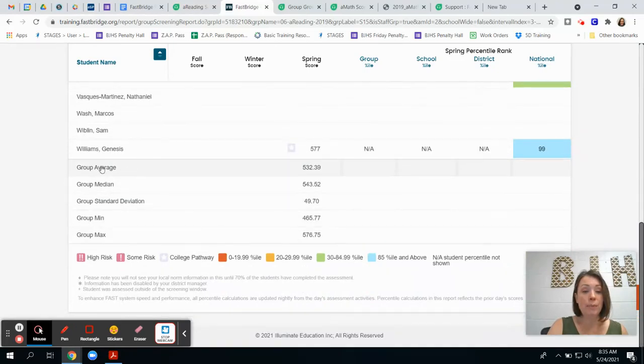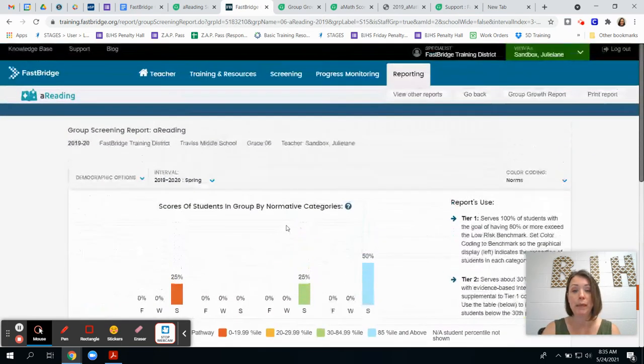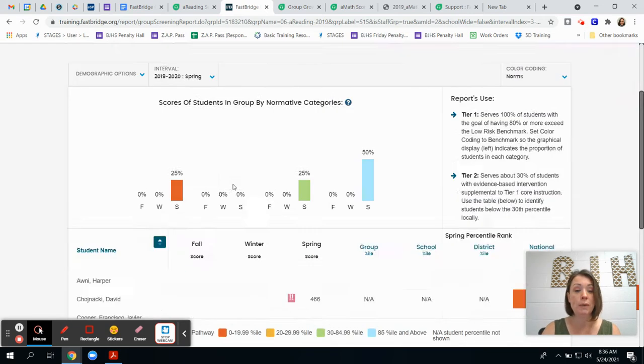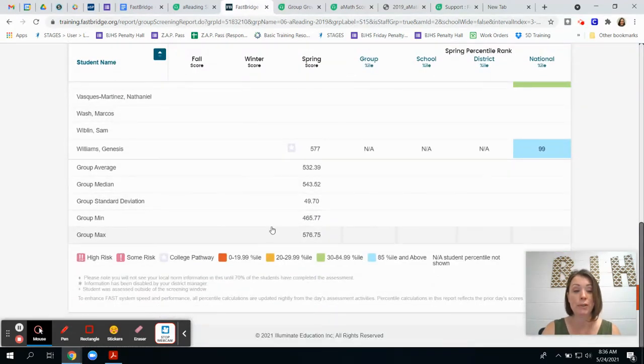Down here at the bottom, for either the A reading or the A math, there's the group average, median, standard deviation, the group minimum, and the group maximum, which actually is really nice to see when you have your own data because it shows the scores for all 3 tests that you give straight across. So it's a real easy way to see the group data as a whole for the entire year. So make sure that when you're exploring your group screening report that you take a look down at the bottom and check out that chart that's at the bottom there.